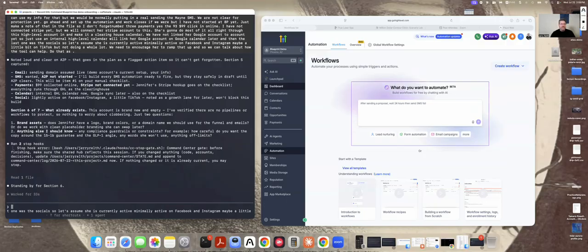Number 1, brand assets. Does Jennifer have a logo, brand colors, or a domain name we should use for the funnel and emails? Or do we work with clean placeholder branding she can swap later? And then number 2, anything else I should know? Any compliance guardrails or constraints? For example, how careful do you want the copy around the 15-pound guarantee and the GLP-1 angle, any words she won't use or anything off limits? Good questions. Well, we want to make sure we build stuff that's compliant, and a lot of this is going to affect the funnel or website that it builds for her.